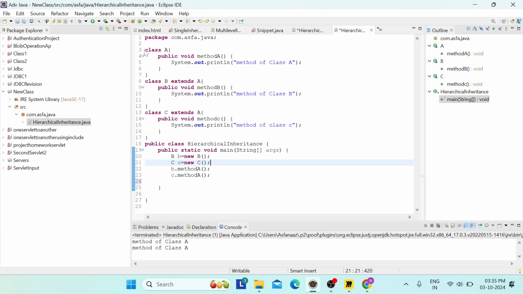So three rules we have learned, that is single inheritance is permitted, multi-level inheritance is permitted, and hierarchical inheritance is permitted.